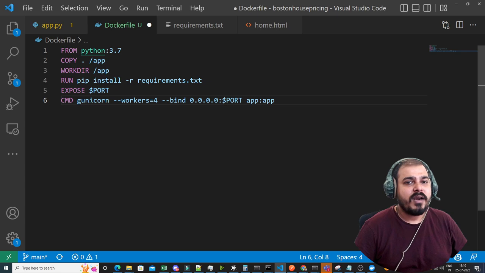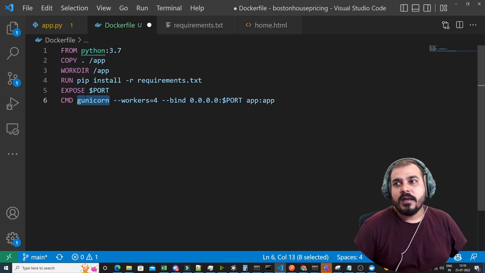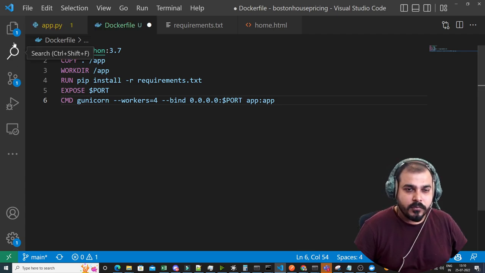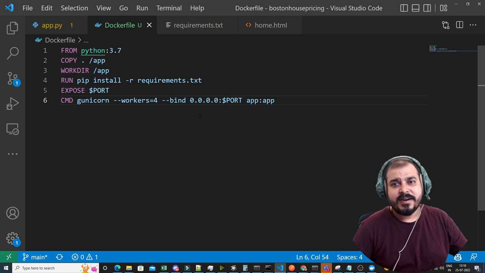Gunicorn is definitely required whenever you try to deploy anything in the Heroku cloud platform. Simple and easy. Now this is done. This is my Docker file.